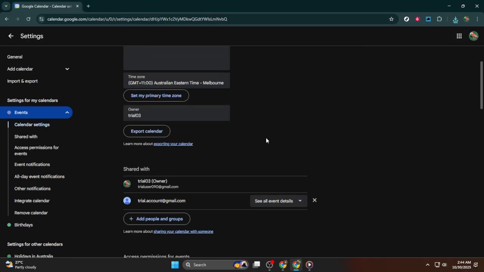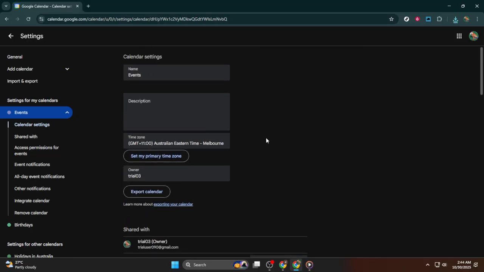Once you click Export Calendar, the download will start, and you should see the file available in your Downloads folder shortly. Remember, the resulting file is a .zip archive, so you'll need to extract it using a file extraction tool native to your computer's operating system or a third-party application if needed. By extracting it, you'll have access to your events in .ical format, which you can open with a variety of calendar applications for further use.